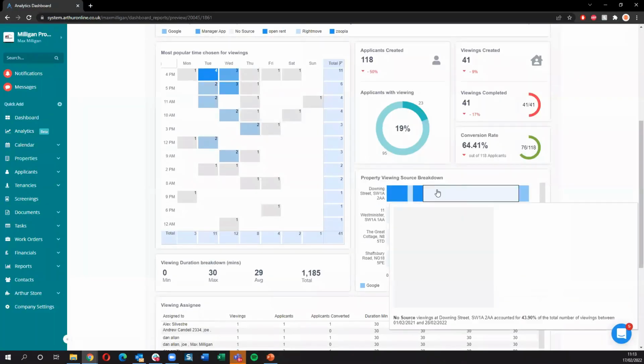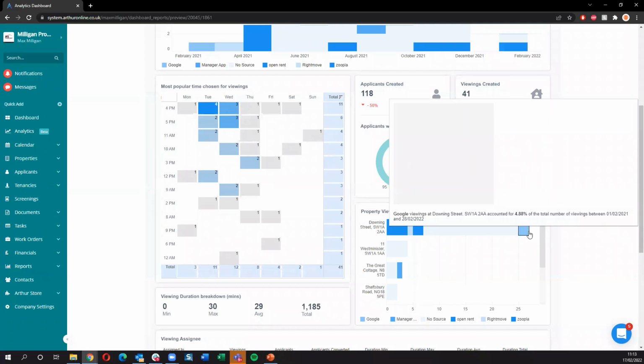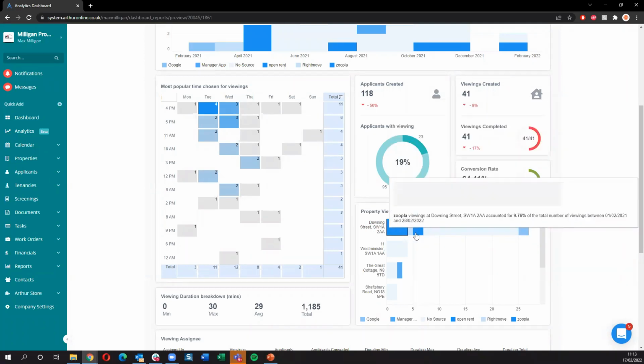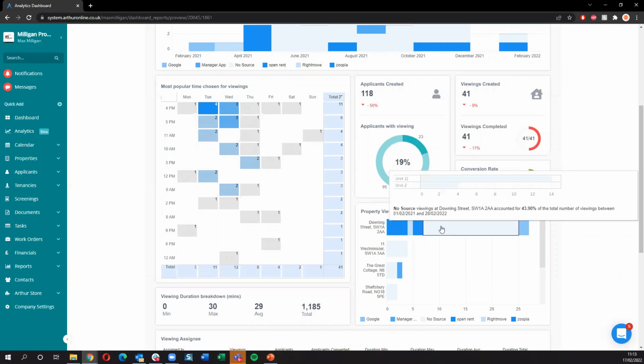Just to move down a little bit more here, I've got property viewings source breakdown per property. As you can see here, it looks like Downing Street is my most popular property for having viewings. I've got around 25, 27 viewings on here, and you can see it's broken down per source. So 2 have come from Zoopla, 1 from Rightmove, 2 from OpenRent, etc. And it gives you a breakdown of which unit it went into. So you can see here, no source: I've had 14 within unit 1 and 4 within unit 2.